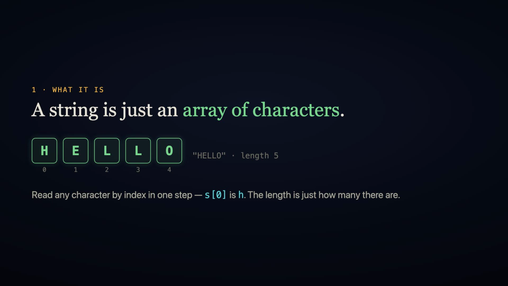You can read any character by its position in one step. S of 0 is H. S of 4 is O. And the length is just how many characters there are. A string is an array. The items just happen to be letters.